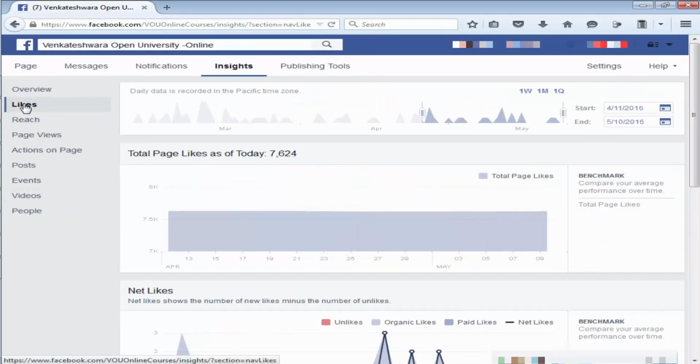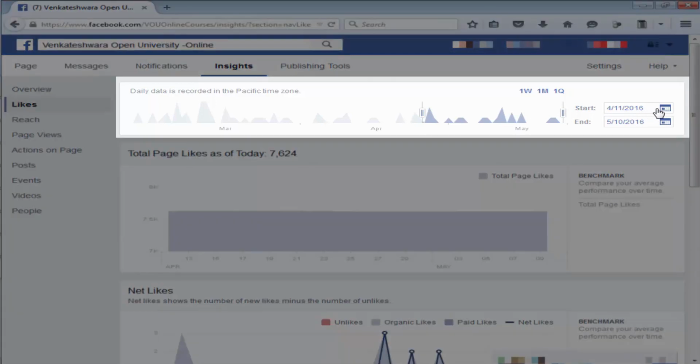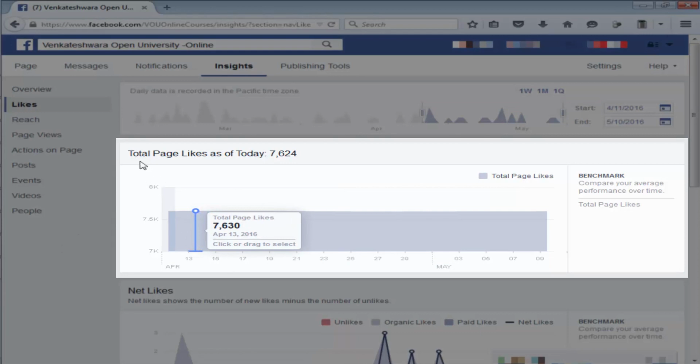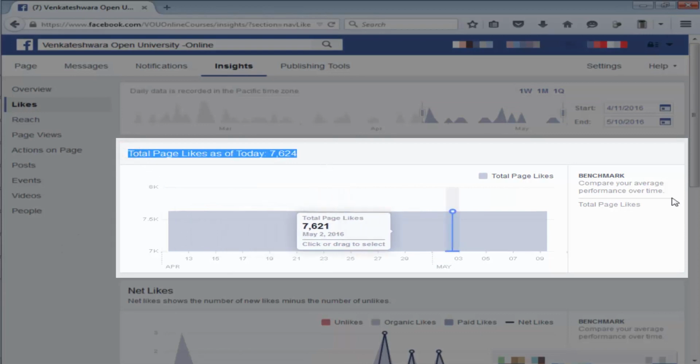Now we click on to the next tab on the left side, which is the likes. This tab will basically tell you the entire information or measurement matrix of the likes that have happened on the page. As you see, the first section of the page will talk about the data that is recorded in the time zone that your page is currently in. It will also show you the start and end date, which is the time frame of which the results are displayed here.